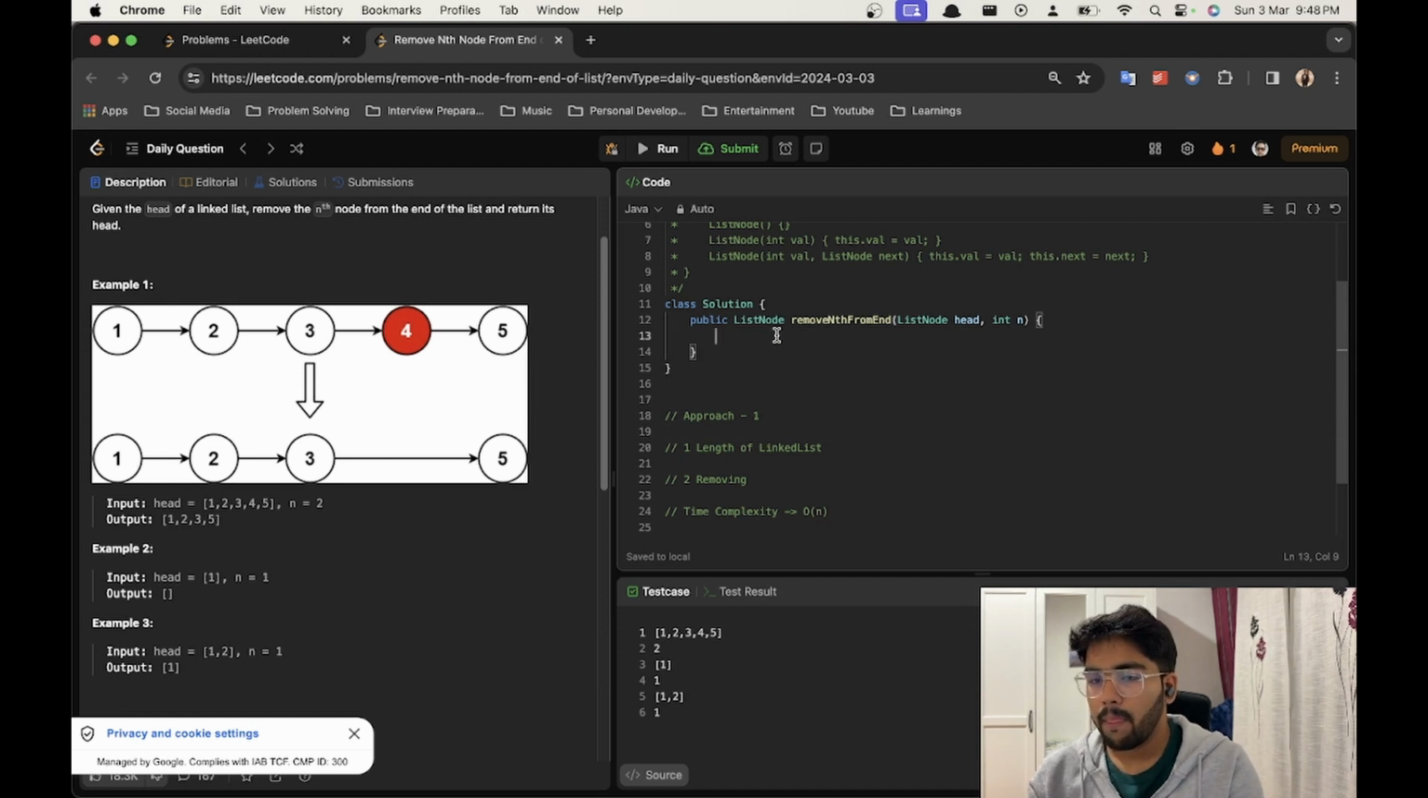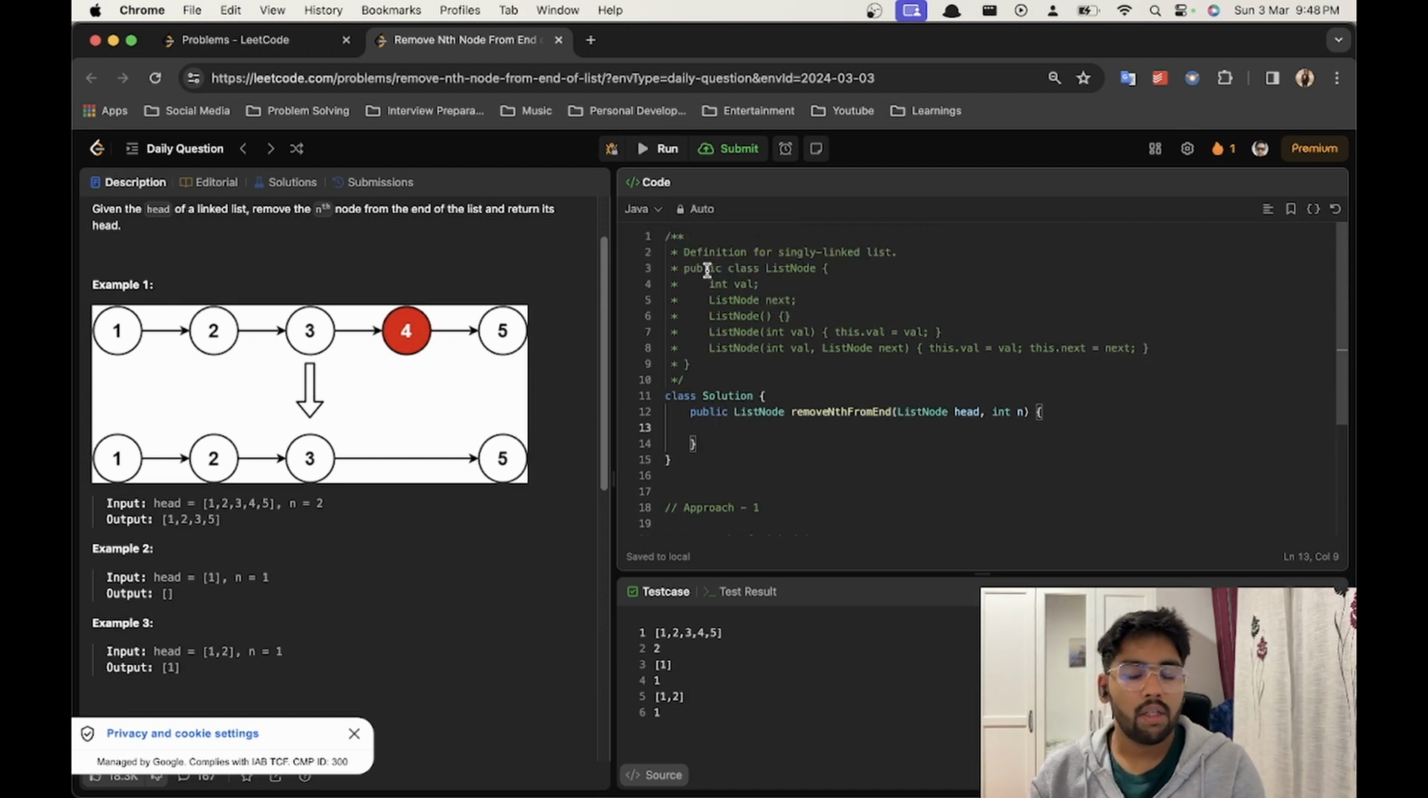Okay, so for this question I'll be coding in Java, as I use this language a lot in my job, and I kind of like it now, so it's just a personal choice.